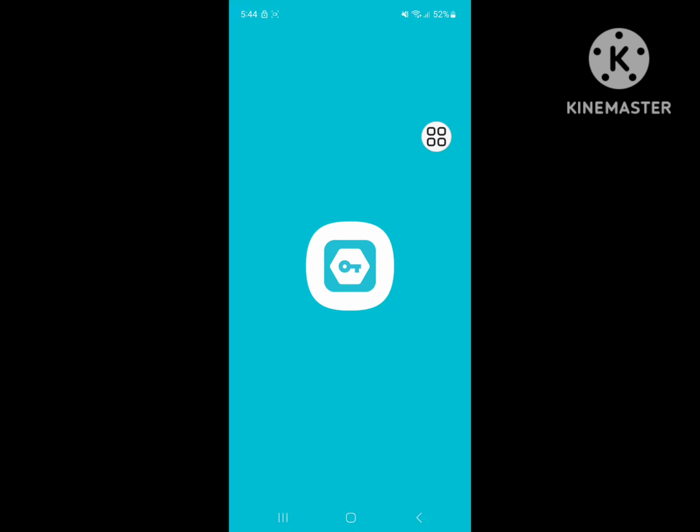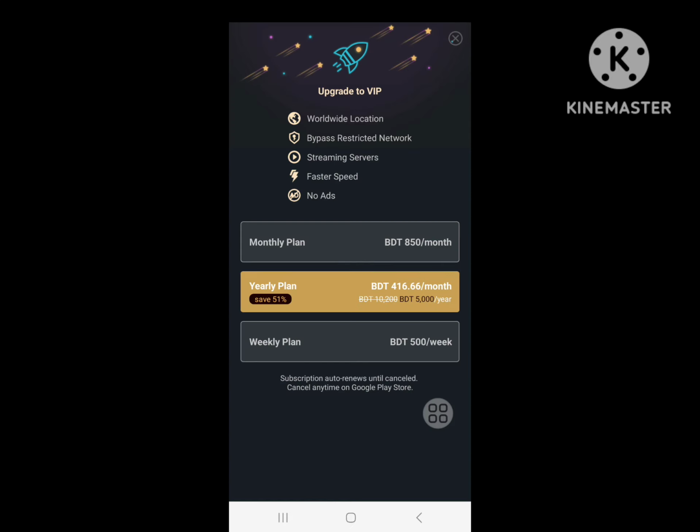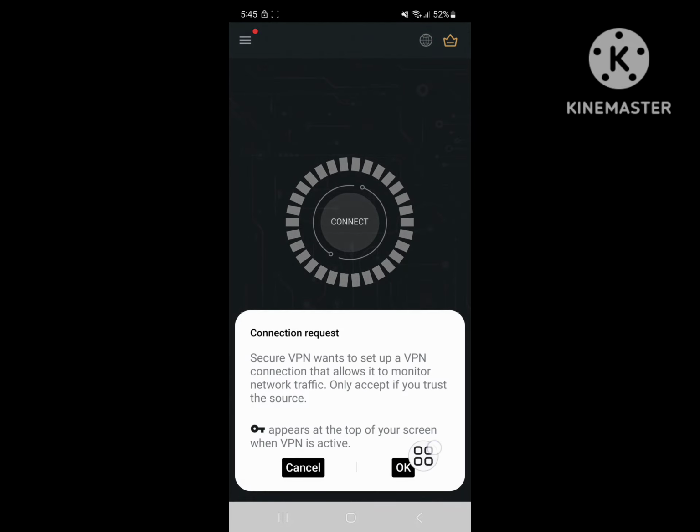Now click on open, accept. Now click on connect. Okay.